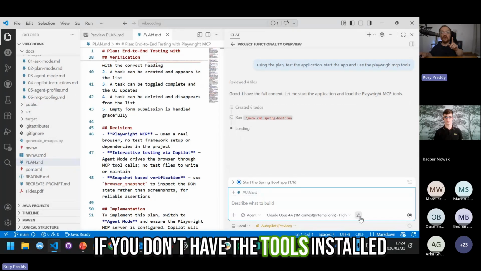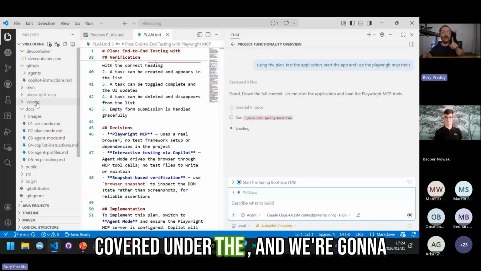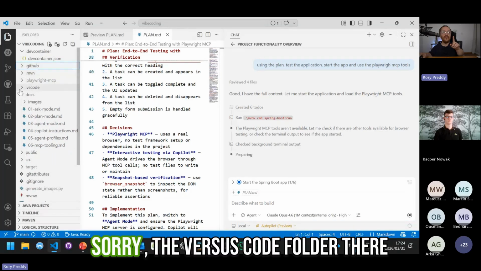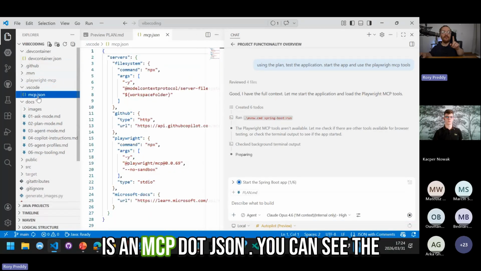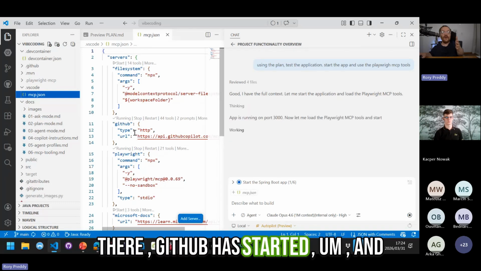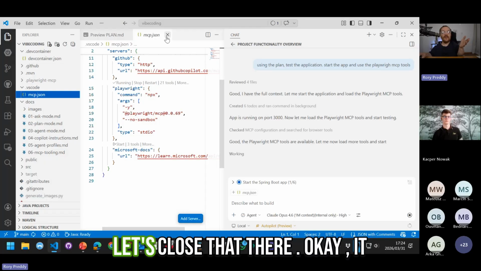Now, if you don't have the tools installed with MCP, don't worry, I've got you covered and we're going to cover it under the GitHub, the VS Code folder there. There's an mcp.json. And you can see the Playwright's already started there, GitHub has started, and also I don't have the docs started there. So it started it already. So let's close that there.